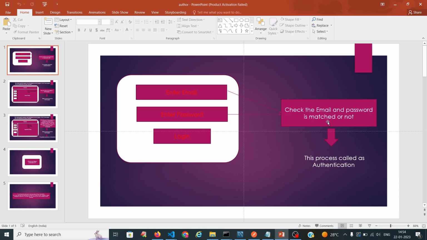Whether the email and password are mismatched or matched is nothing but authentication.